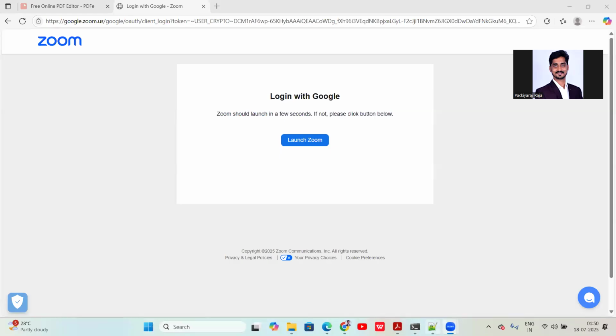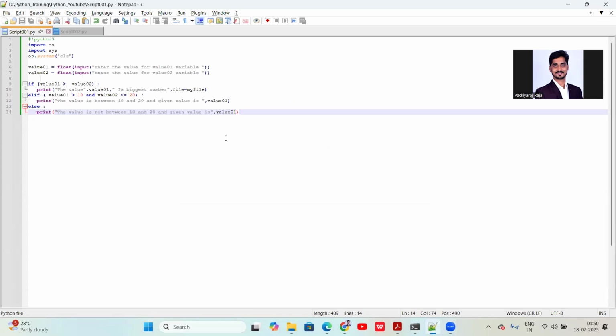Hello friends, today we are going to see two loops. We already saw the simple if and else. Now today we are going to see the elif loop and another one, which is while. These are the two loops we are going to see. So, when can we use this elif?